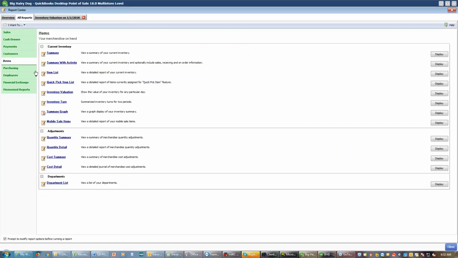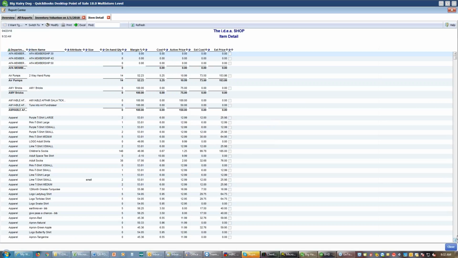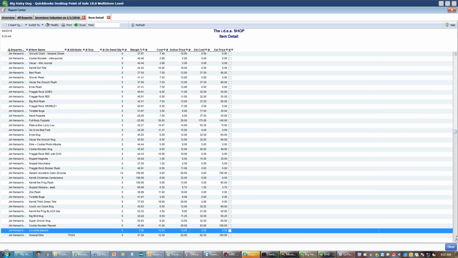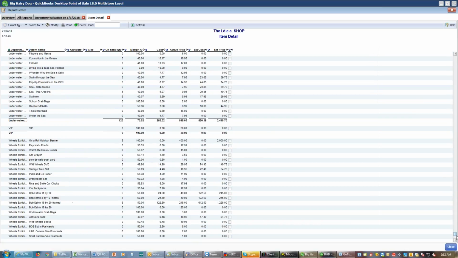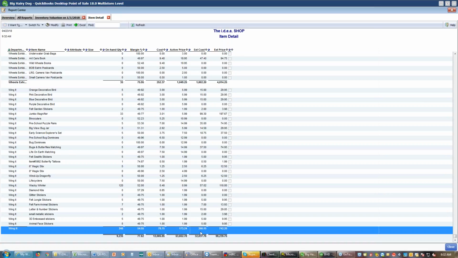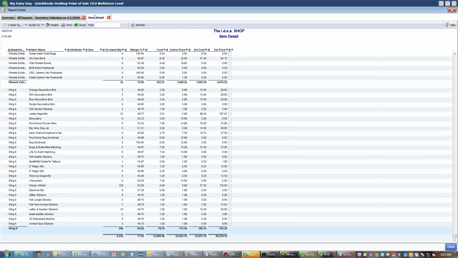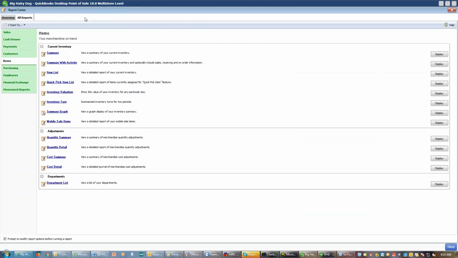If I run an inventory summary or inventory list report, those are going to show me the value of my inventory at the moment. And so if I scroll to the bottom of that list, we can see that my inventory value right now is $32,837. So I can look at where it was on January 1 or where it is today. Either way. The inventory valuation can be handy to see what you had at some time in the past.